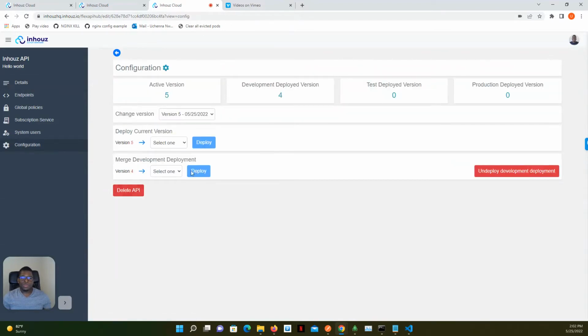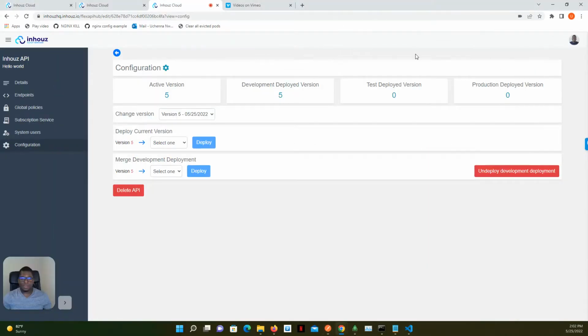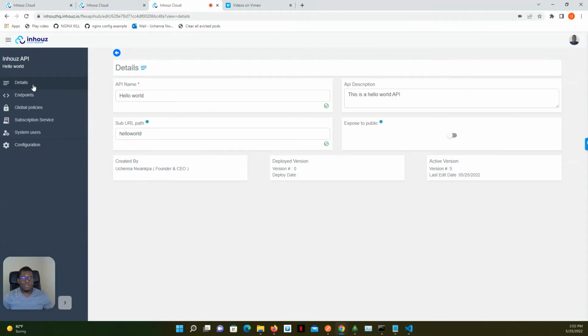If I were to, let's say, deploy this to a development environment, and go back and ping the same API, I get an error message that says, hey, you're not authorized. This is a private API. All right, so now you have the option to have your APIs be public or private.